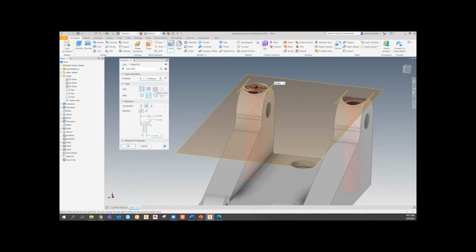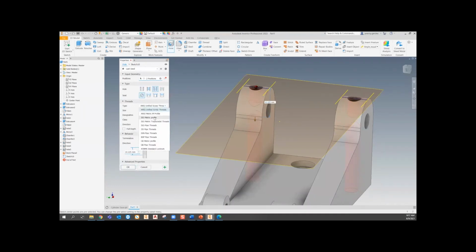and vice versa. But we know that this is a tapped hole. There's no seat on it. But we know this is a metric thread. And the size is M6 by 1.